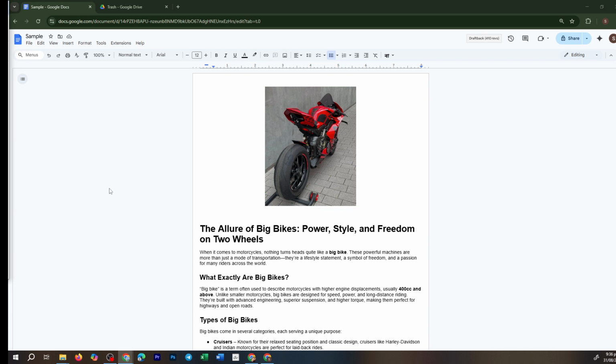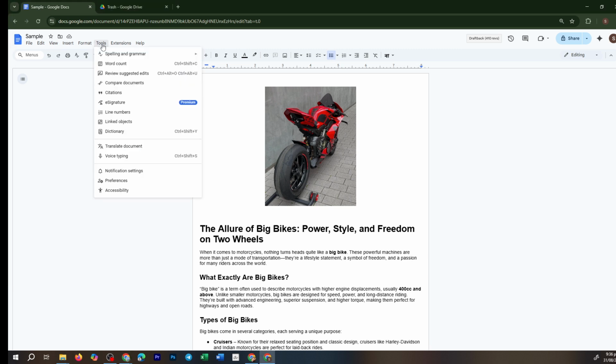Start by navigating to the top menu bar of your Google Docs interface. There you'll see a list of different options available to you. Among these, you'll find the Tools menu, which holds the key to tackling suggested edits with ease. Click on Tools, and you'll notice that a drop-down menu appears offering several selections.